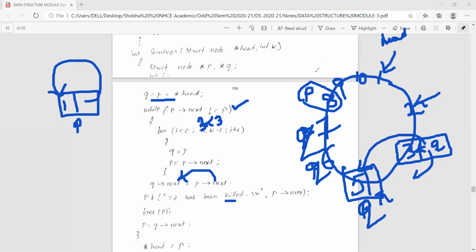Then Q's next will be pointed to 9 and you will remove or delete your element. The second element or second person or second process will be kept. So 8 will be removed. Now Q's next will become P. So this will become the P. So you are starting from 9. So 9, 10, 1, 2 will be removed.